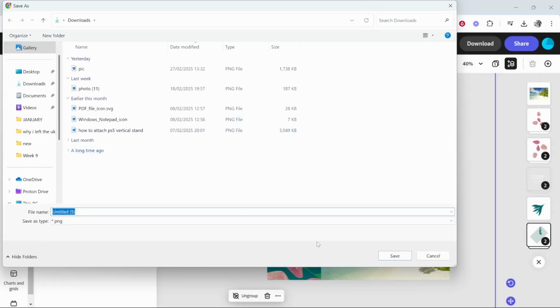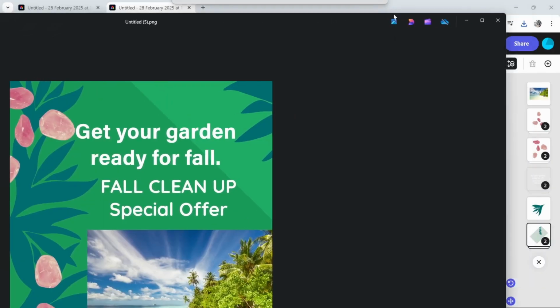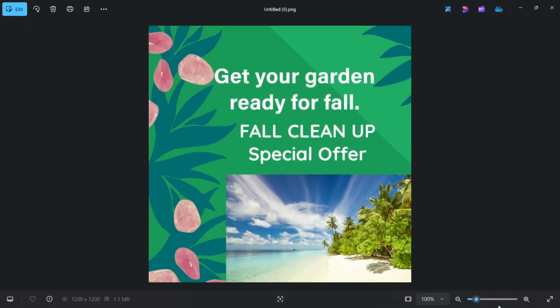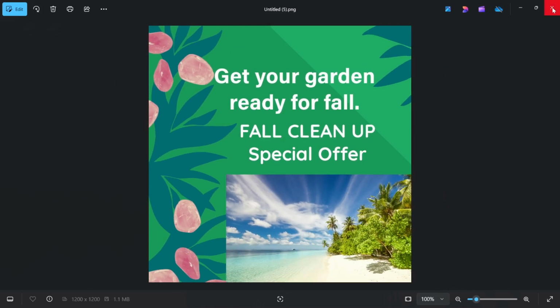But once you're happy with your post, go to download, then download it as a PNG. It will then ask you where you want to download it to. You can save it, and then here is your Instagram post if you click on it. Now I'm not expecting this to get as many customers, but this is the post and that's what it's going to look like. You can then go ahead and upload this to Instagram or any socials.